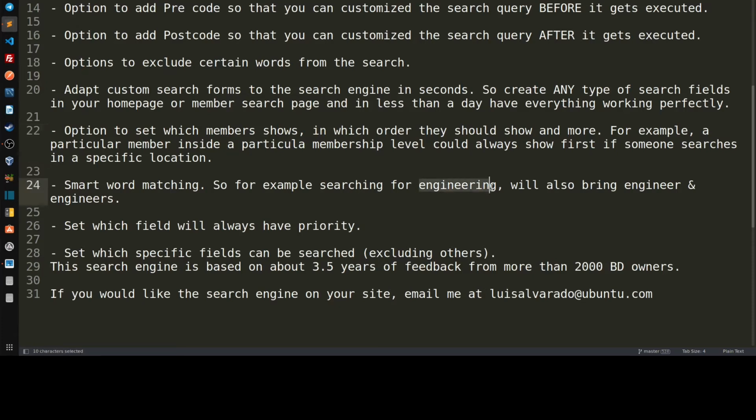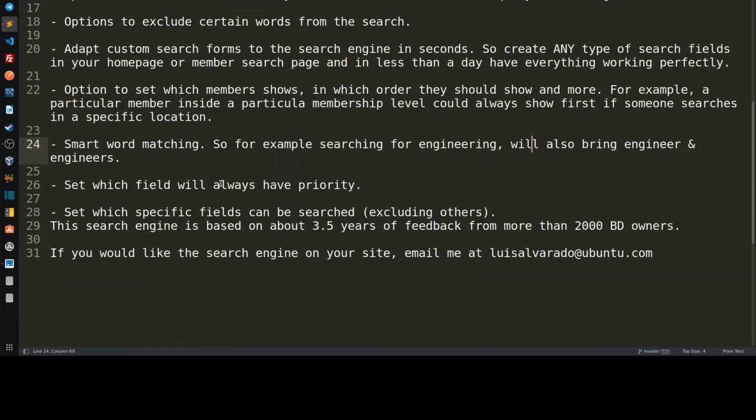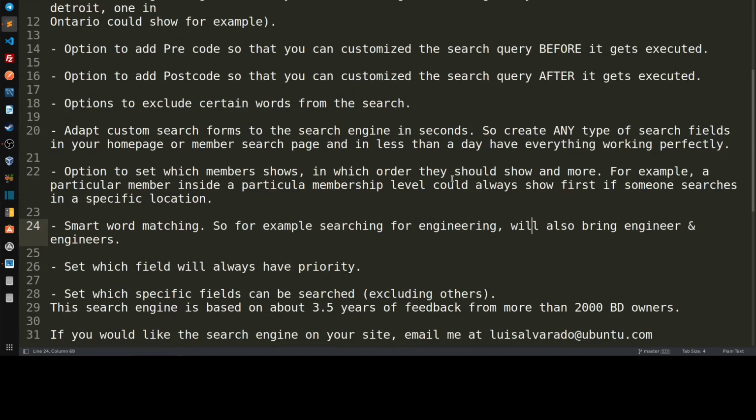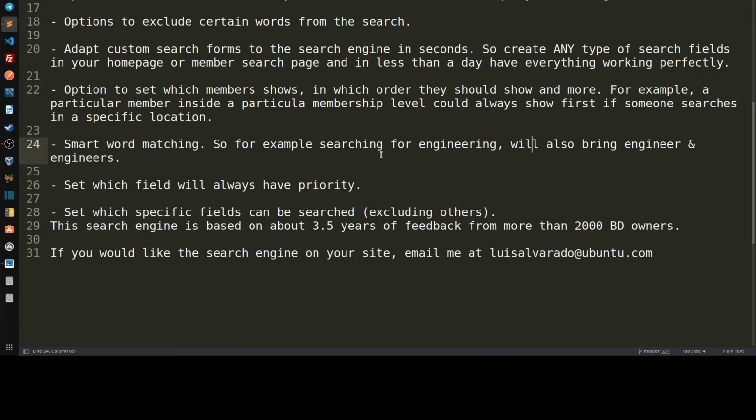There's also a little smart word matching. So, for example, if you look for engineering, it will also look for engineer and engineers. From there you can base it upon how some of the words end. Set which fields have higher priority. So let's say that you get all the results, but you always want to sort them by a specific field. Now you can do that here.